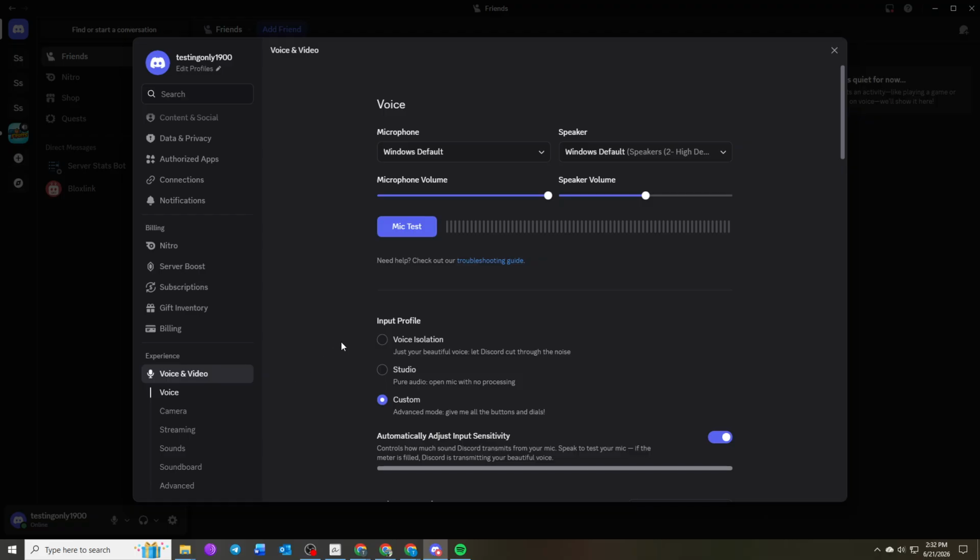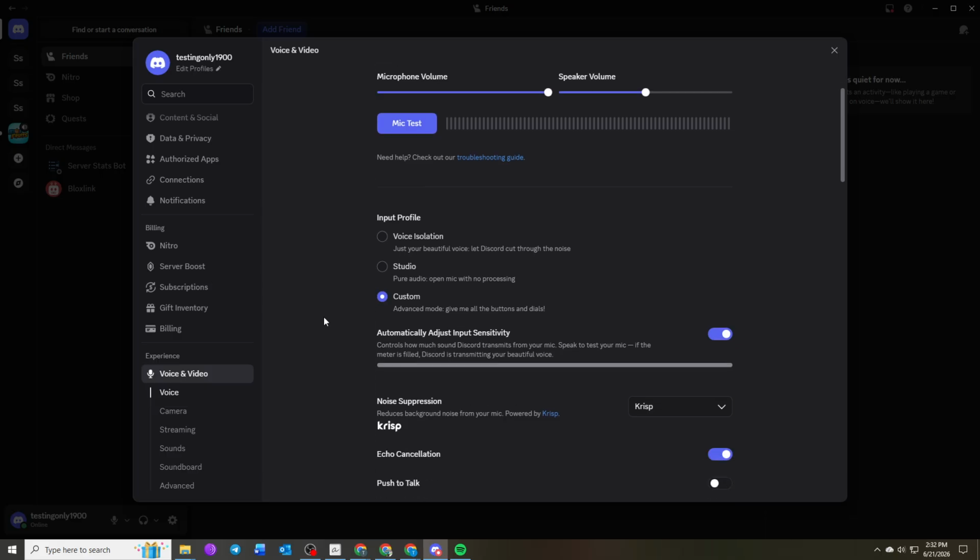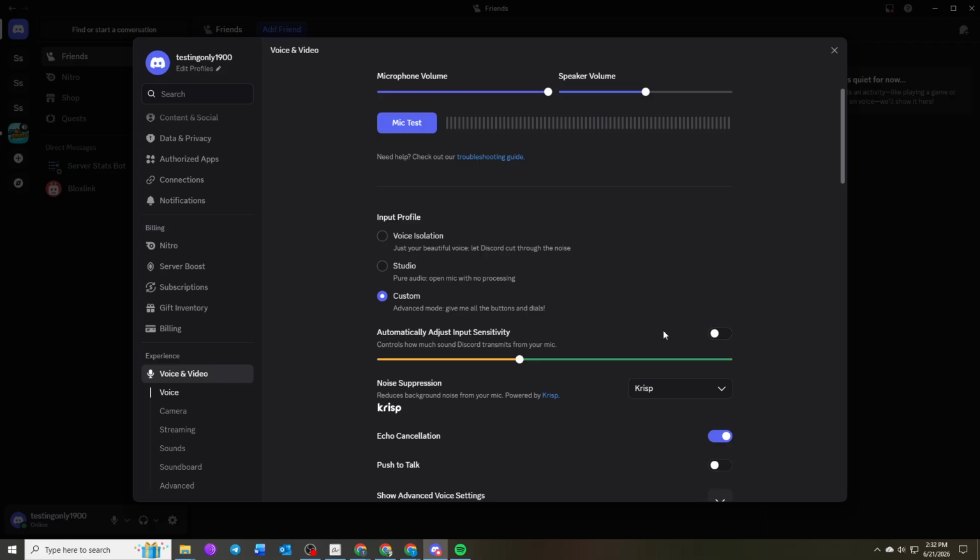As you scroll through the voice and video settings, locate the option called Automatically Adjust Input Sensitivity. If this setting is enabled, turn it off. When input sensitivity is set too high, Discord may mistakenly interpret background sounds or music as voice activity. This can sometimes interfere with audio playback and contribute to Spotify pausing unexpectedly. Disabling automatic sensitivity gives you more control over how Discord detects sound.